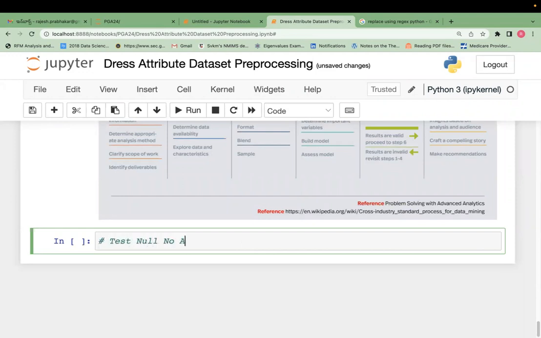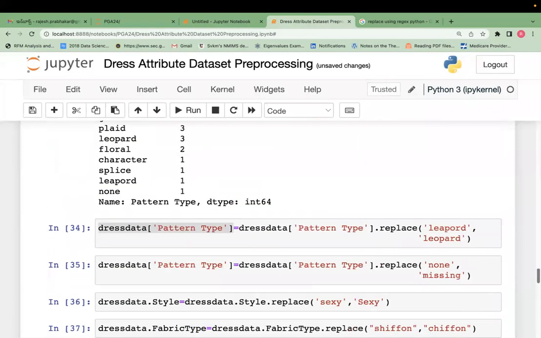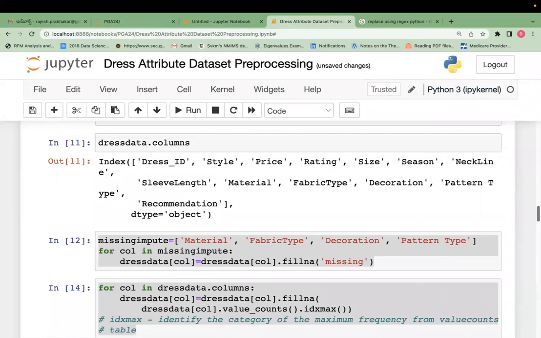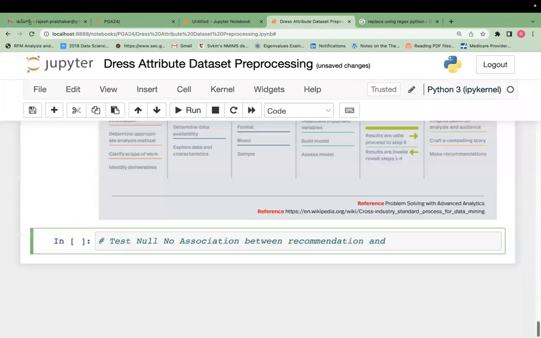Null, no association between recommendation and price. Do the test. No association between recommendation and price.